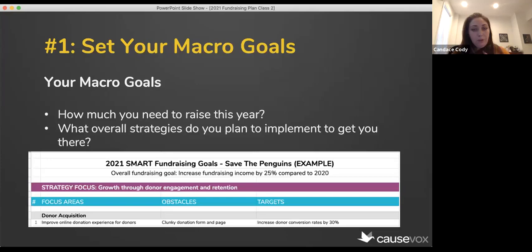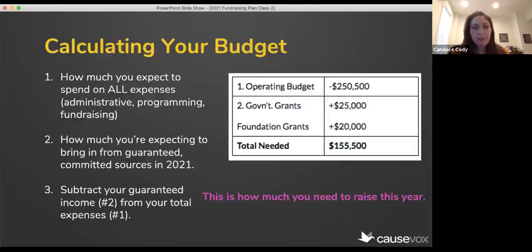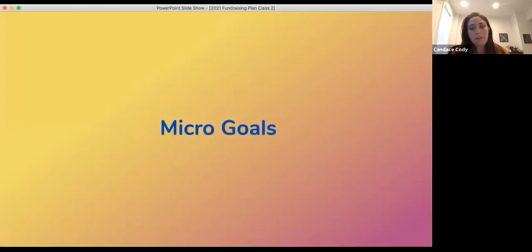So a good example here is to increase fundraising income by 25% compared to 2020. And then the strategy focus is growth through donor engagement, increasing gift size, and retention. So just a quick example for you to keep in mind as you're setting those macro goals. Of course, your budget, and this is what we went over last time too, is going to really tie into what your goals look like, and calculating the overall operating budget, considering already pledged grants and gifts, and coming up with the total amount you need.